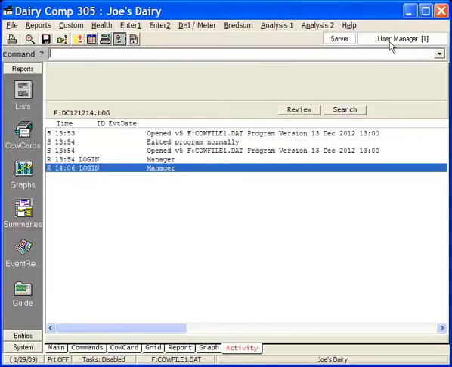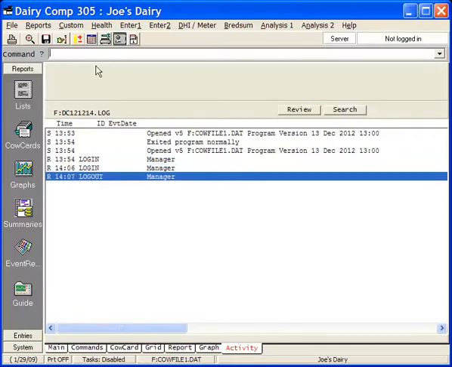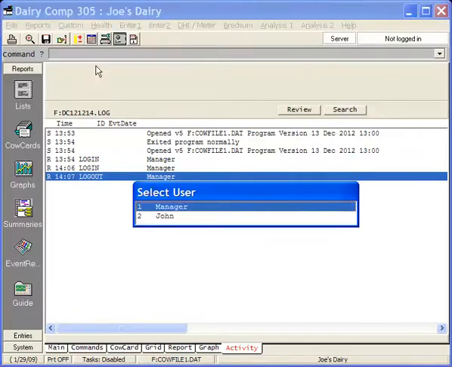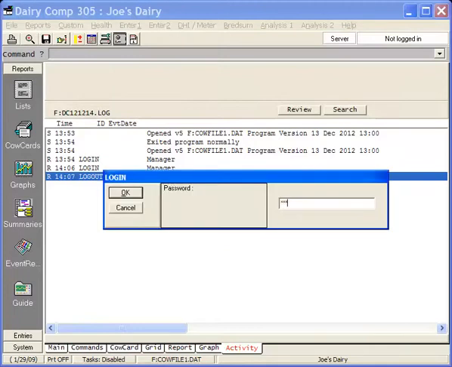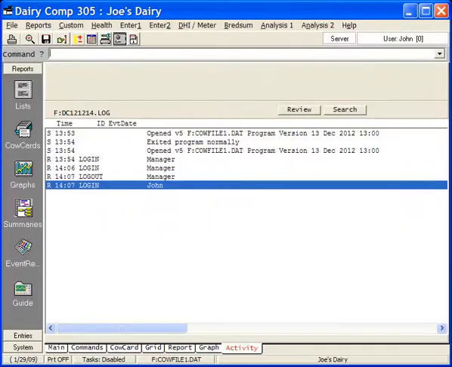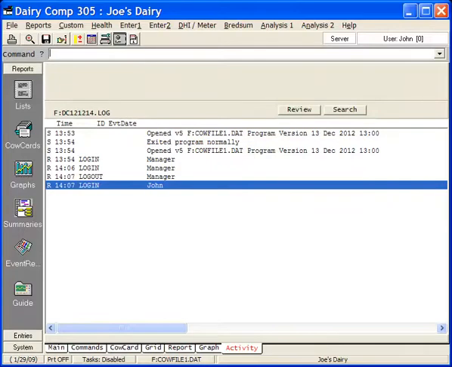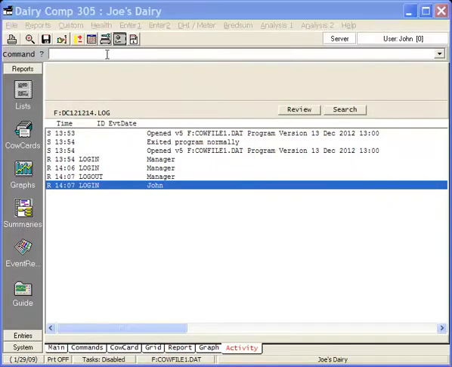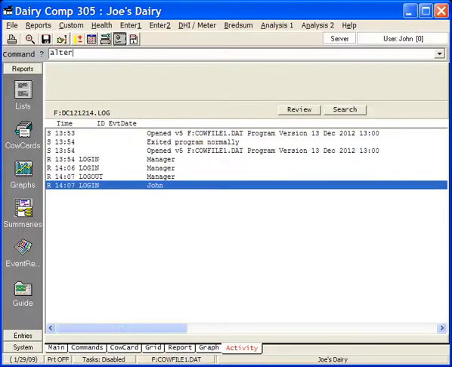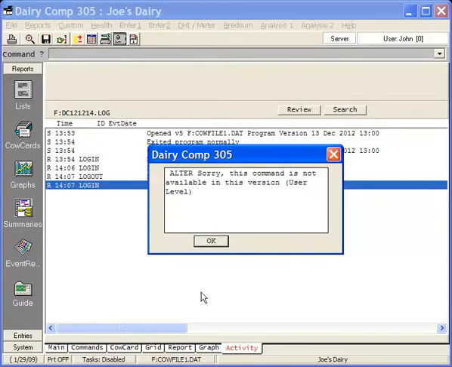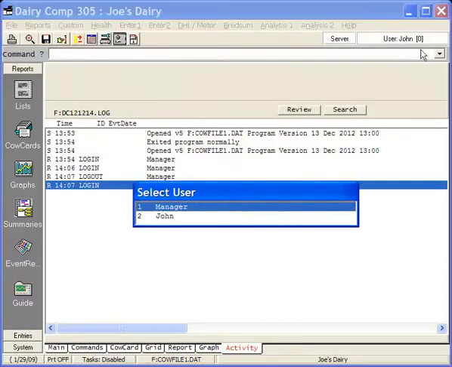We'll quit, and then if you look up here, we're still logged in as manager, so we will log out, and we'll log in John, whose password is John. And now you can see here that that's John. If he were to try to go into Alter, you'd see that it is not available at this user level. So that's basically it. Alter. Oh, I can't use Alter, so let's go back in.